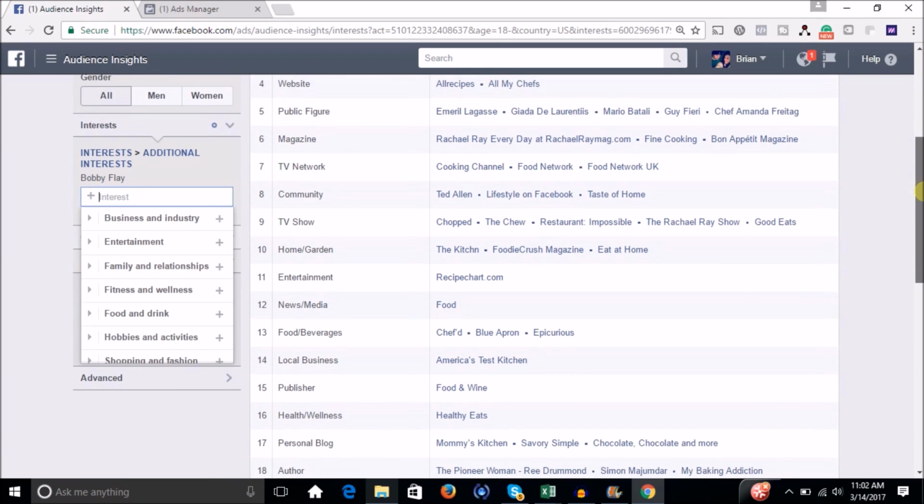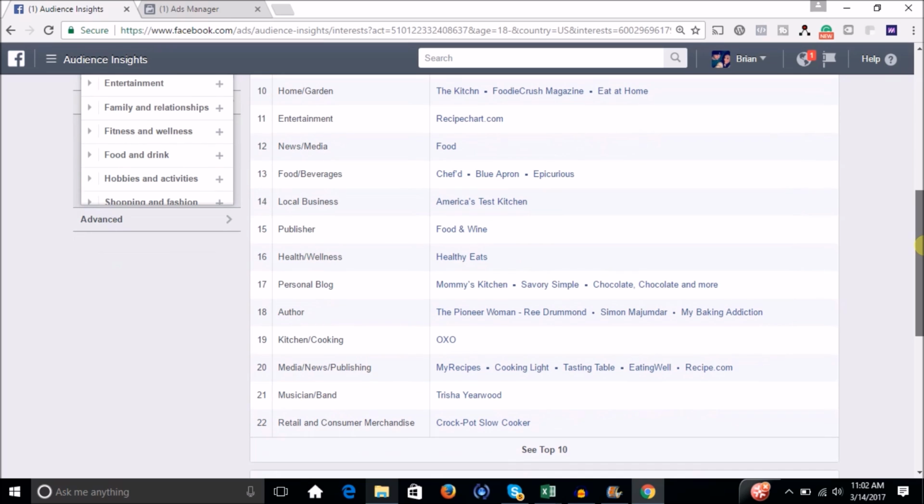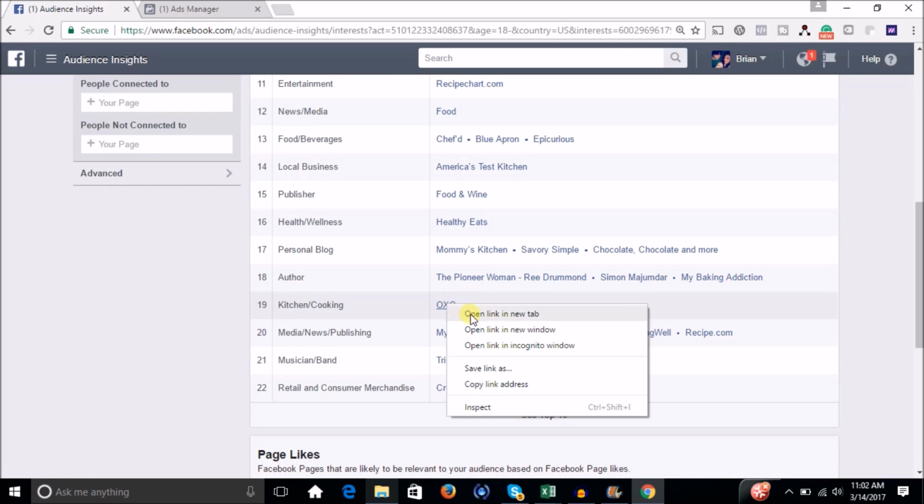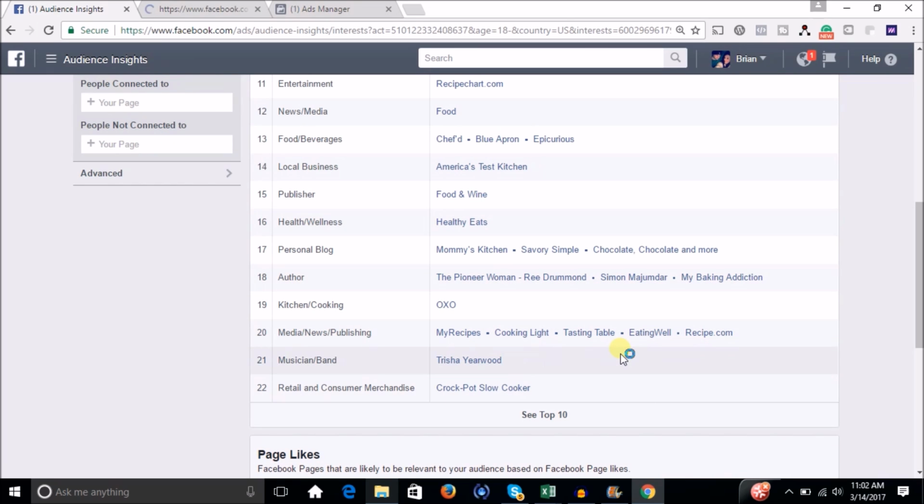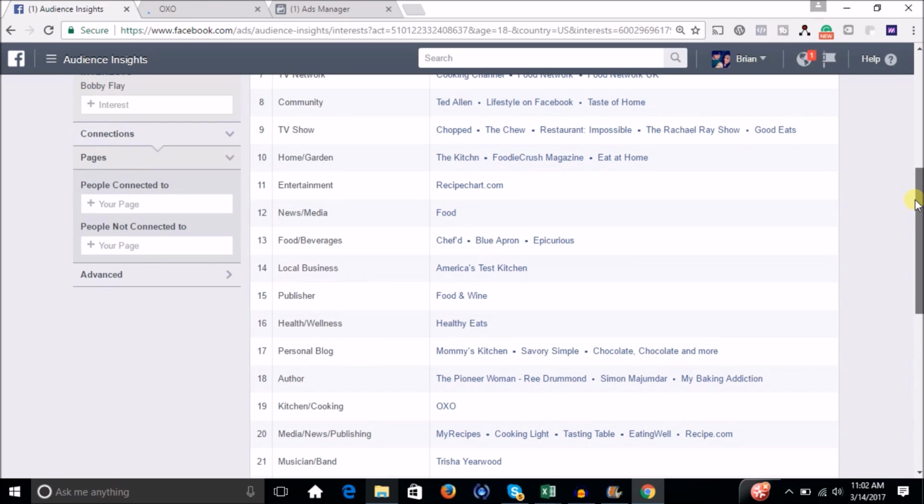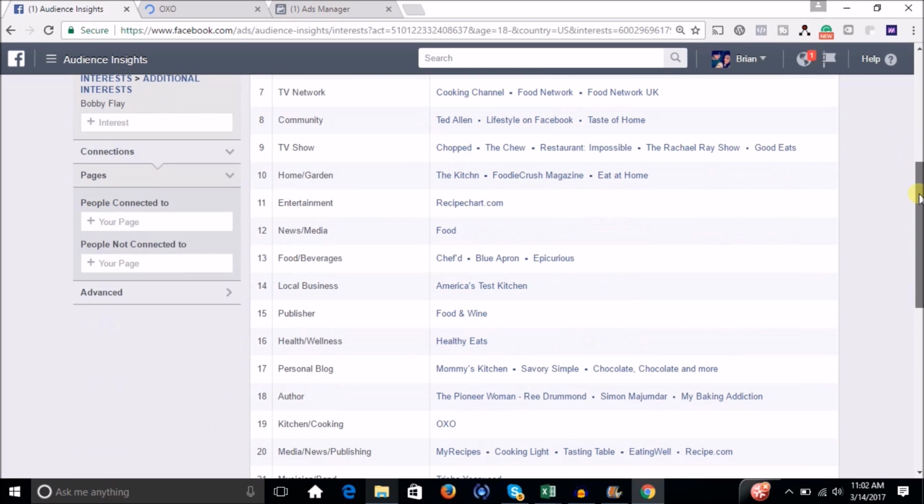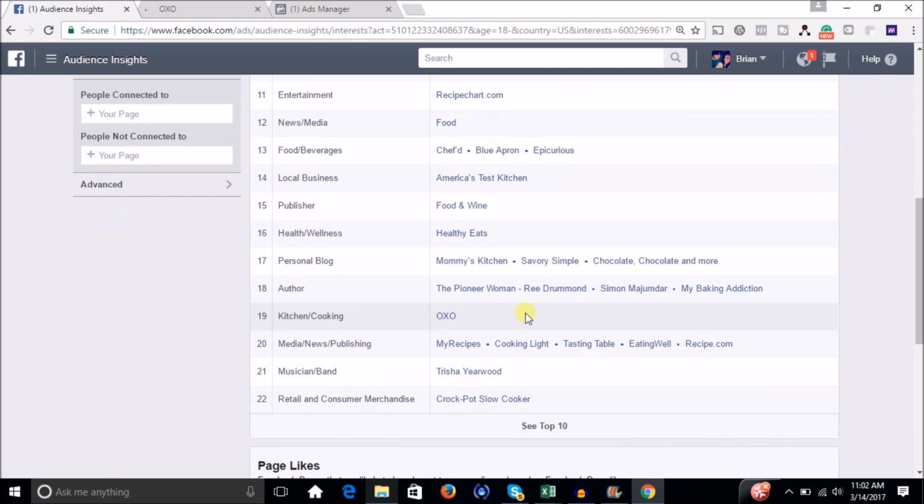And let's go down to kitchen and cooking. And we see, I don't know if it's OXO or OXO, but I know that this is a cooking gadget company. Okay, they make cooking gadgets. So let's just take a look at that page and get an idea, just to make sure. I know this because I know the cooking and food and restaurant and celebrity chef niche pretty well, but you can always look at that.